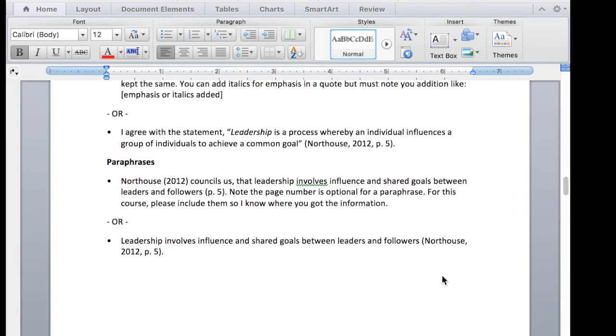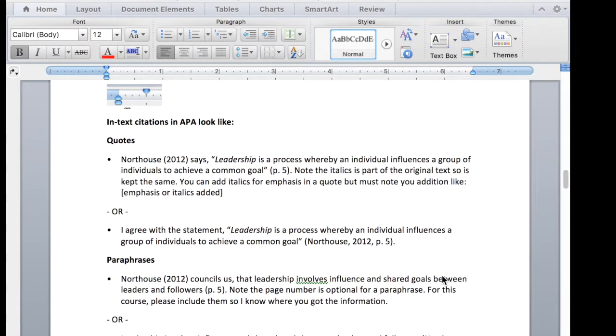There's a lot in here. I just wanted to point out something about format. So here's an example. Northhouse 2012, that's when that book was published, says, and then the page. Notice where I've got the period, where I've got the quotation marks. If there's italics in the quote, leave them in there, or bold, or any type of other emphasis. You want to keep the quote exactly like you found it, or you might make a note. If you add the italics, you could put that in brackets.